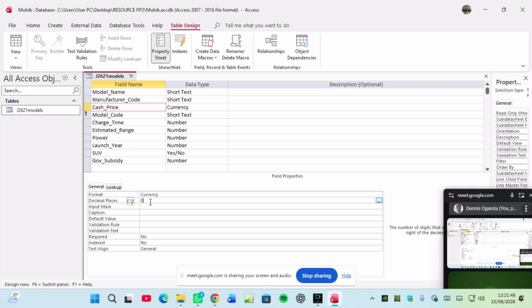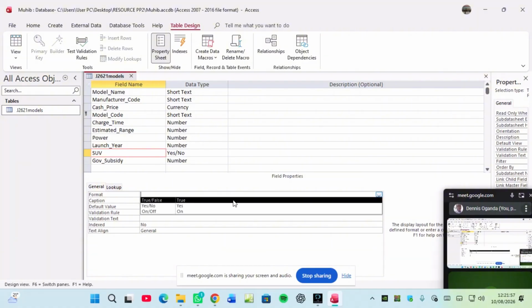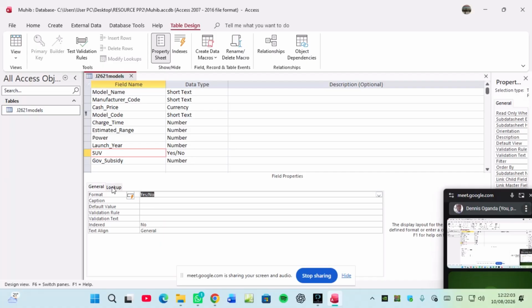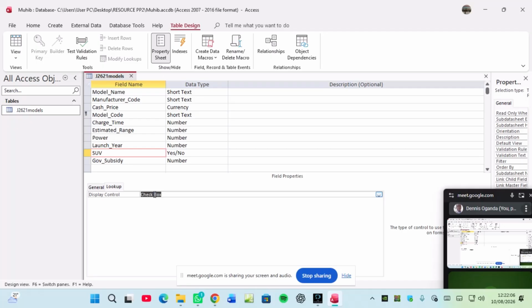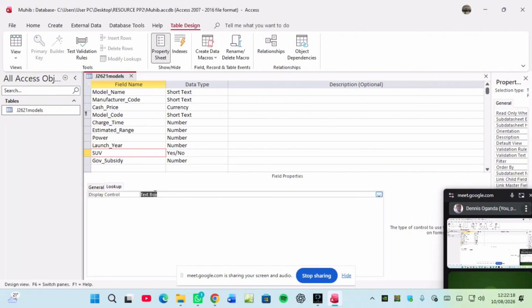And then the next one that was there was the boolean, SUV. This SUV was a boolean. So for boolean, the format here should be yes, no, right? And then the lookup for the boolean, instead of checkbox, it should be text box. That is the tricky part about it. So there is general, you say yes, no, but the lookup should be text box. They'll be either yes, which is made of 3 text, Y-E-S, and then no is made up of two texts, N and O. So that's why if you say checkbox, it will have a place where you put the ticks.